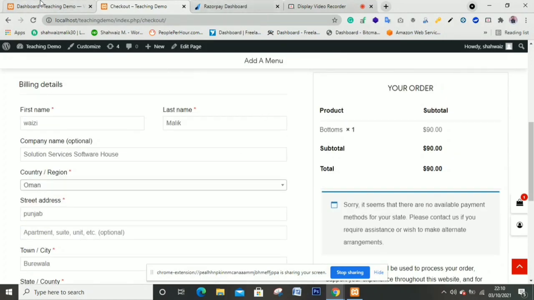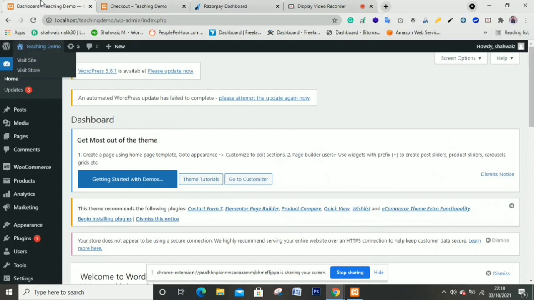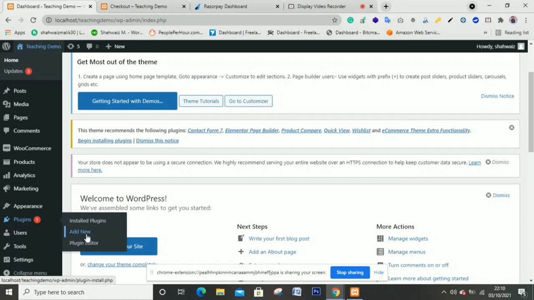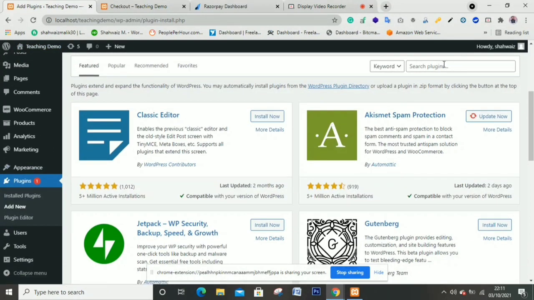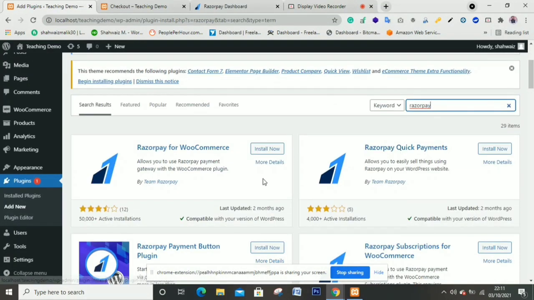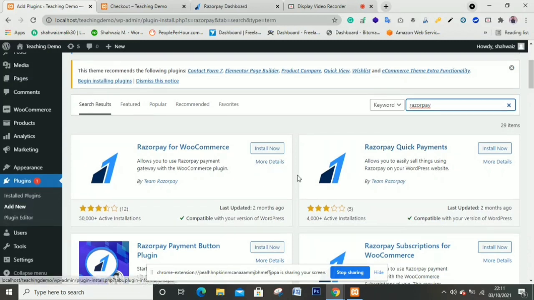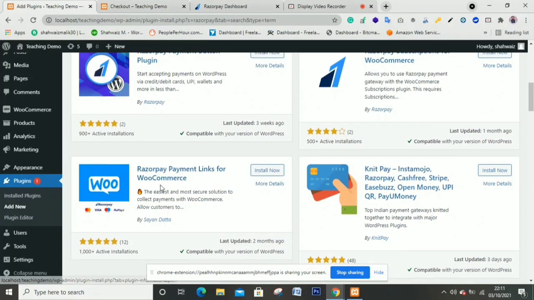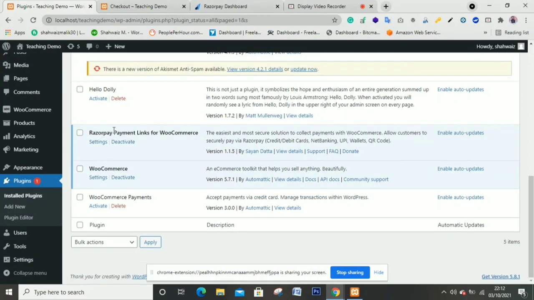So go back to your WordPress dashboard, click on plugins and choose add new. When you click on add new, search here for Razorpay. Here you will see many plugins related to Razorpay, but you find Razorpay payment links for WooCommerce. Install now, and now activate this plugin. You can see Razorpay payment links for WooCommerce successfully activated.